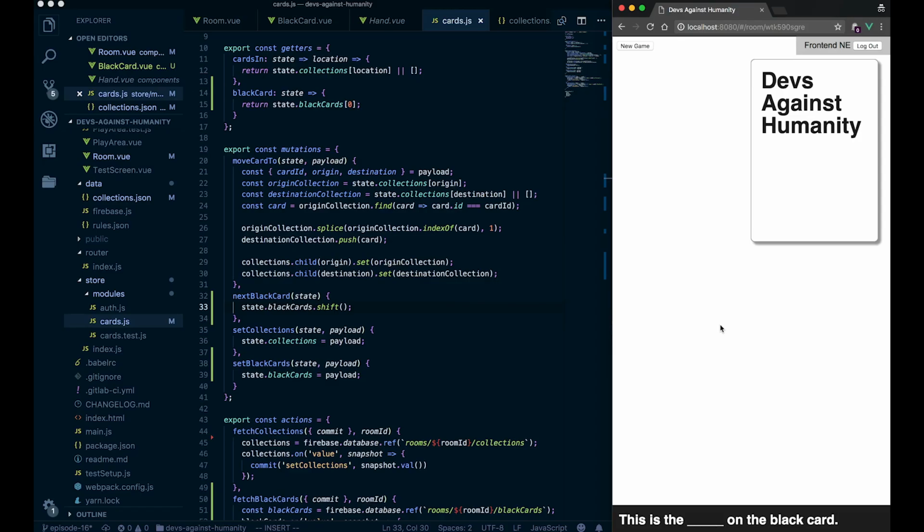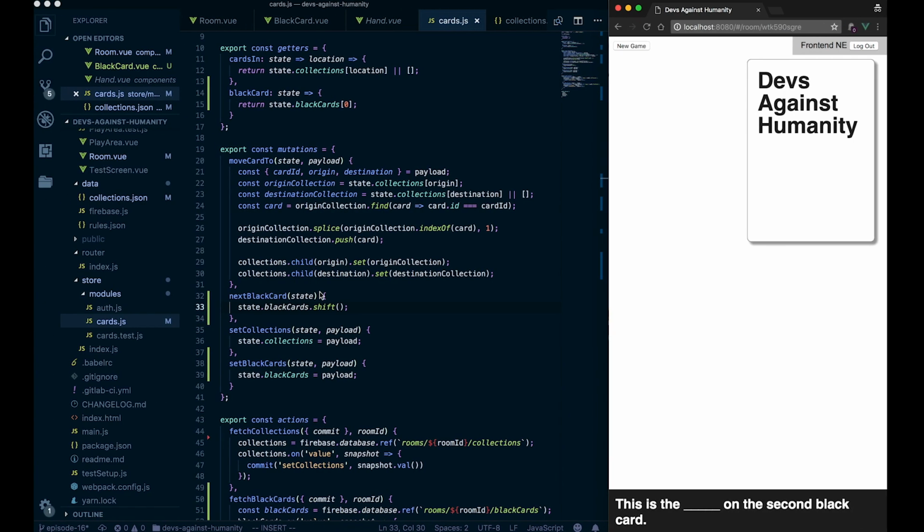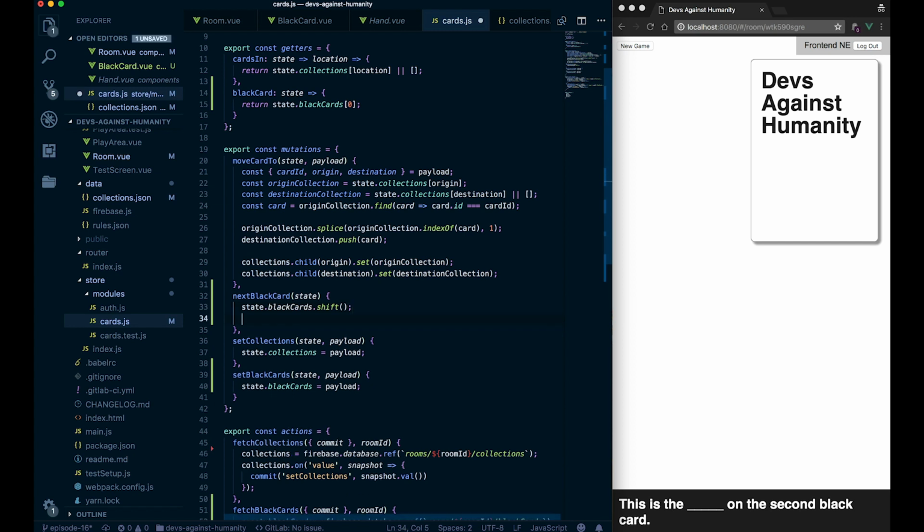So that's a really easy way to do it locally, but the problem is we don't want to do it locally. So if I go to the next black card here on the second one, this stays on the first one, and we don't want that. We want that propagated across. So all we want to do here is exactly the same as what we're doing locally, but move that logic up to Firebase.